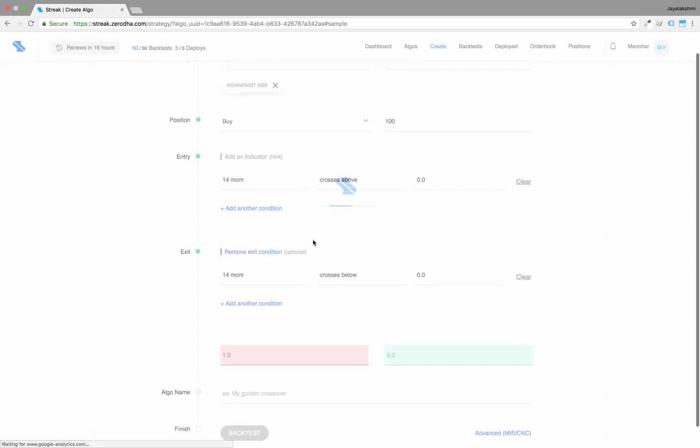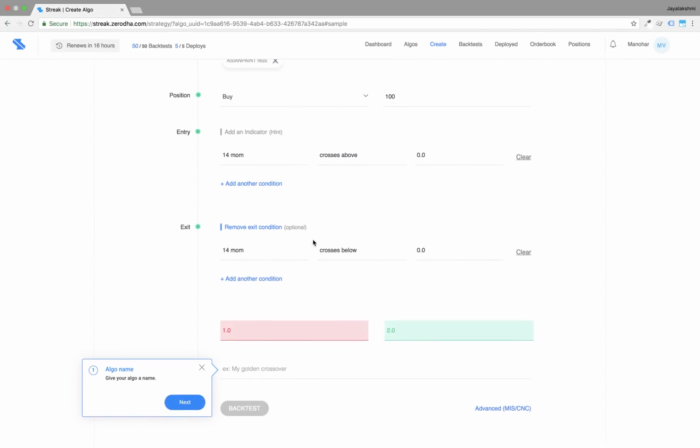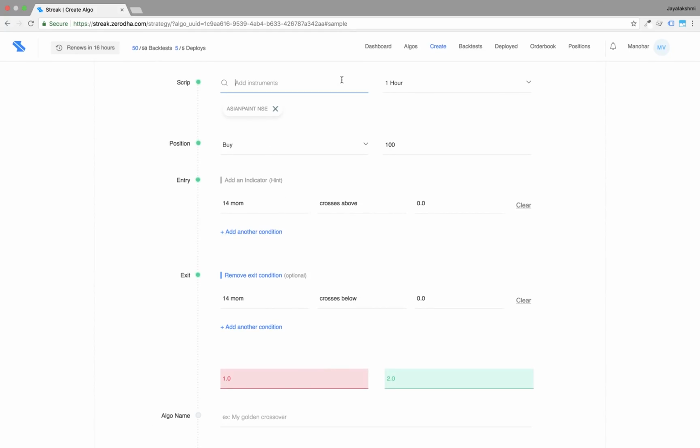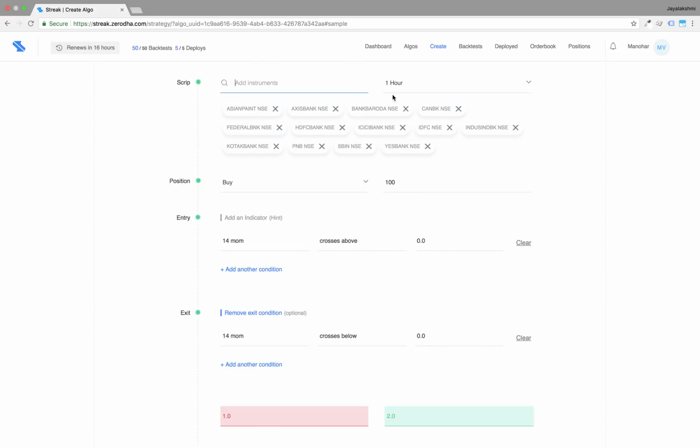I will start by adding a basket of stocks. A basket is a collection of instruments that you can use to create and backtest algos. There are four sample baskets present. You can create multiple baskets, but each basket can contain up to 20 scripts.